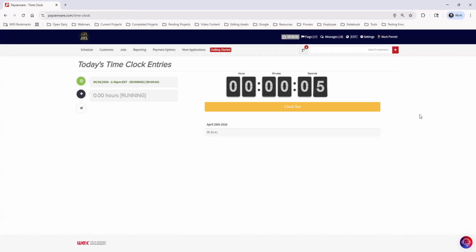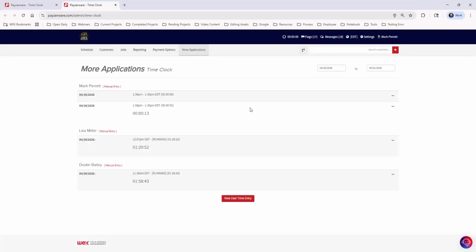Then you need to go to lunch. Clock out, and that will put a timestamp. Come back from lunch, clock in, and then work, work, work. End of the day, clock out. All of those timestamps will be recorded in your system, and then you can go to more applications, time clock, to view those time clock entries.